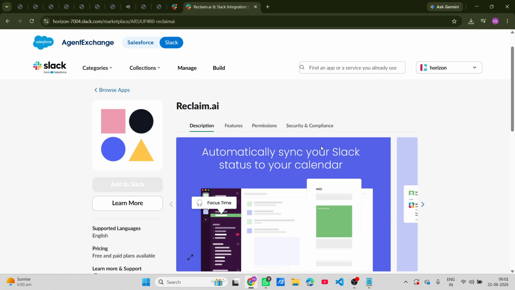First things first, you need to log into your Reclaim AI account. If you don't have an account yet, go ahead and sign up. It's a straightforward process and you'll be set up in no time. Once you're logged in, you will find yourself on the Reclaim AI dashboard, which is where all the magic happens.